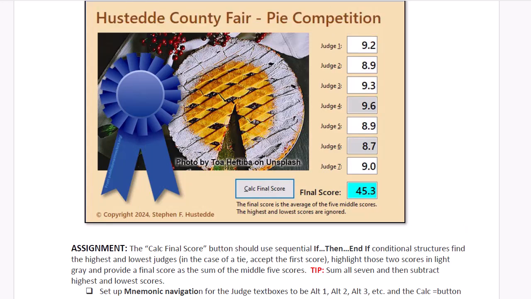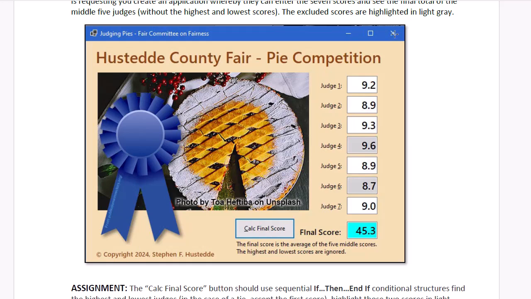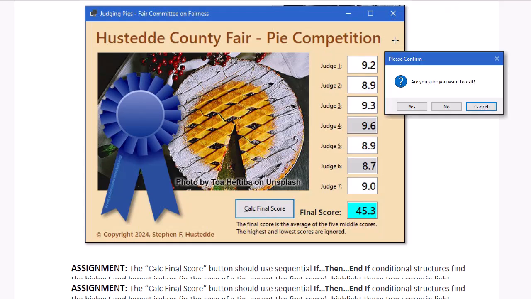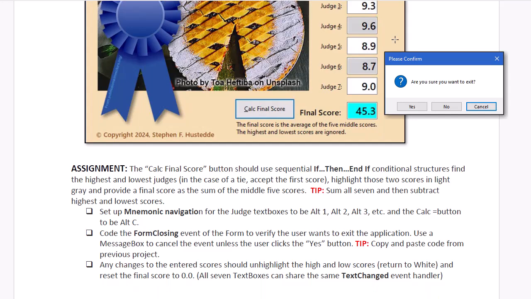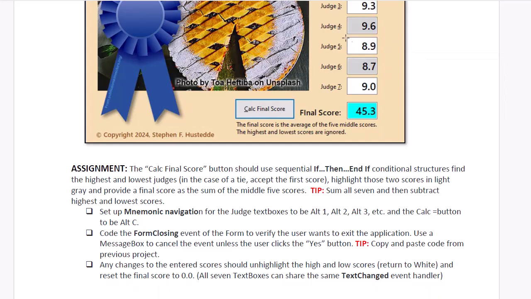We're also going to set up a form closing so that if the user accidentally clicks the X in the upper right hand corner, they'll get a message box that verifies they want to close the application. And then anytime the user changes any of the values in the 7 judges, they should all go back to white and the score should go back to 0.0. So it's going to reset all that.